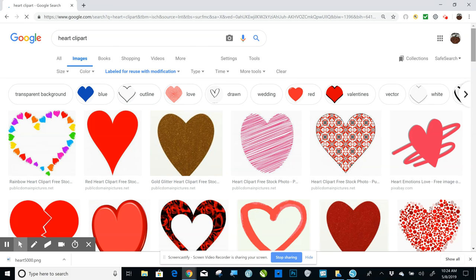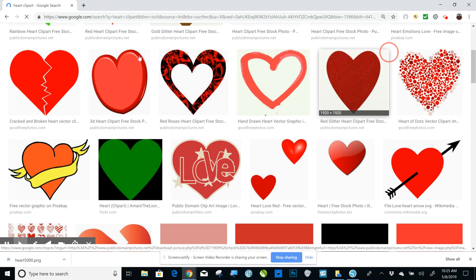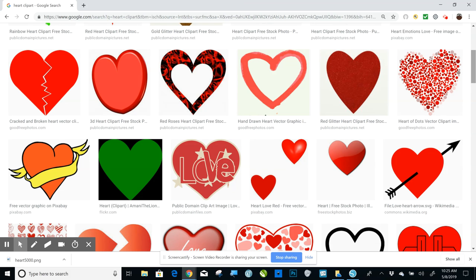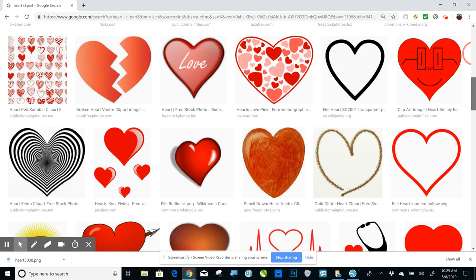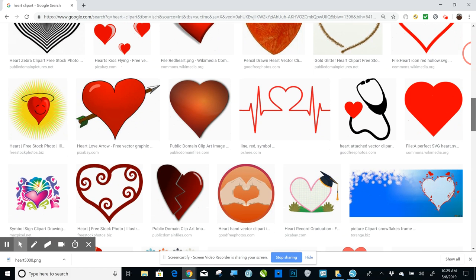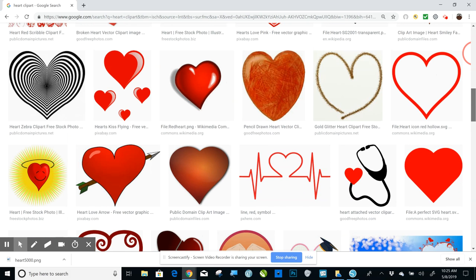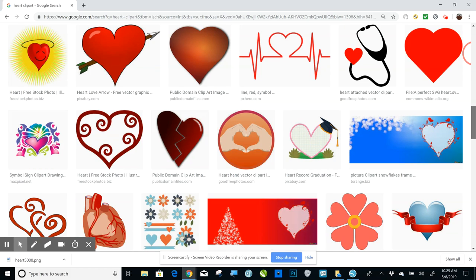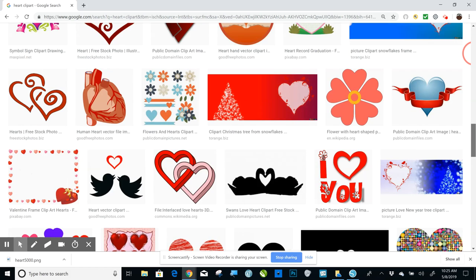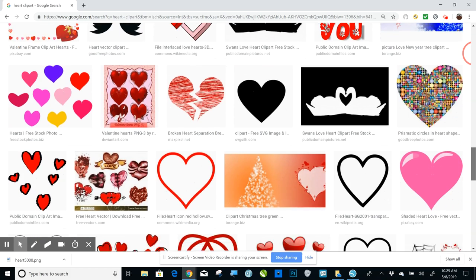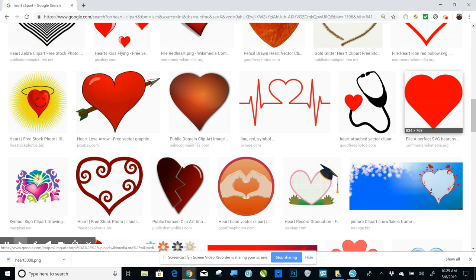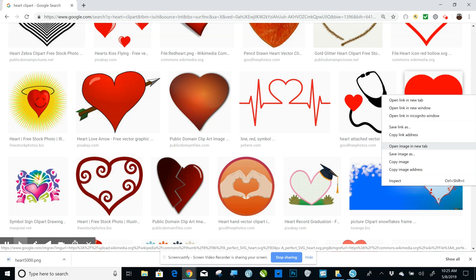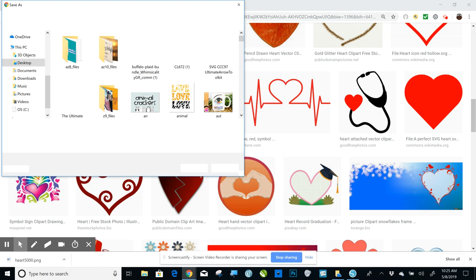And you're looking for a basic heart. You don't want the shading. You don't want glitter. You just want a nice basic heart. Okay. So how about this one right here? Right click on it, click Save Image.